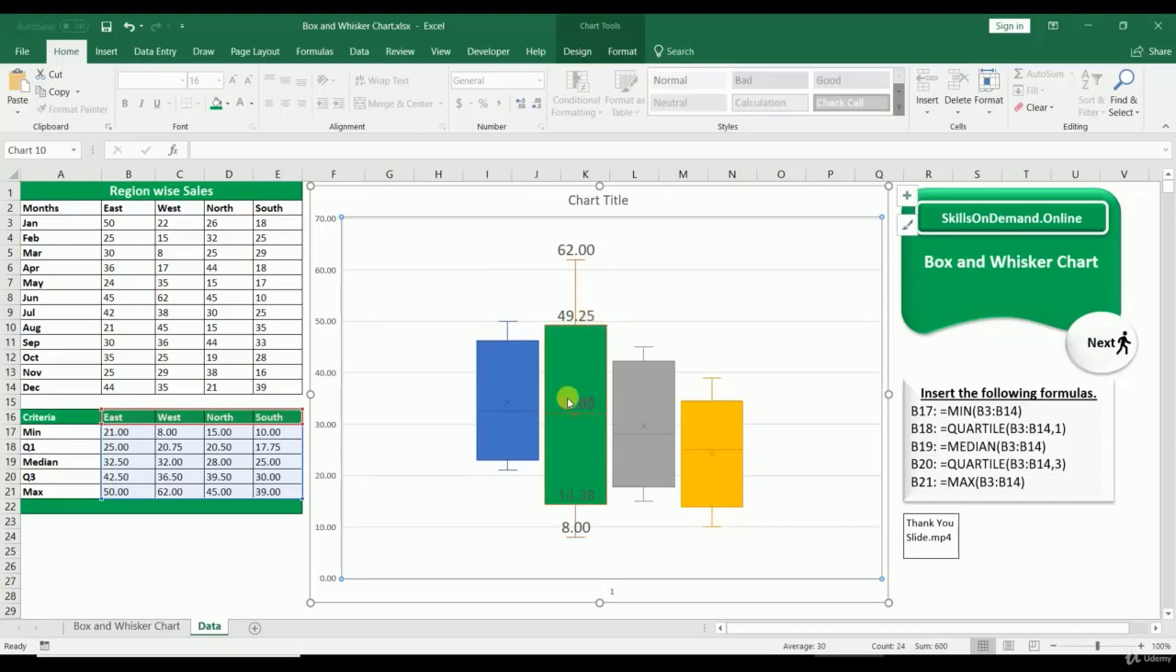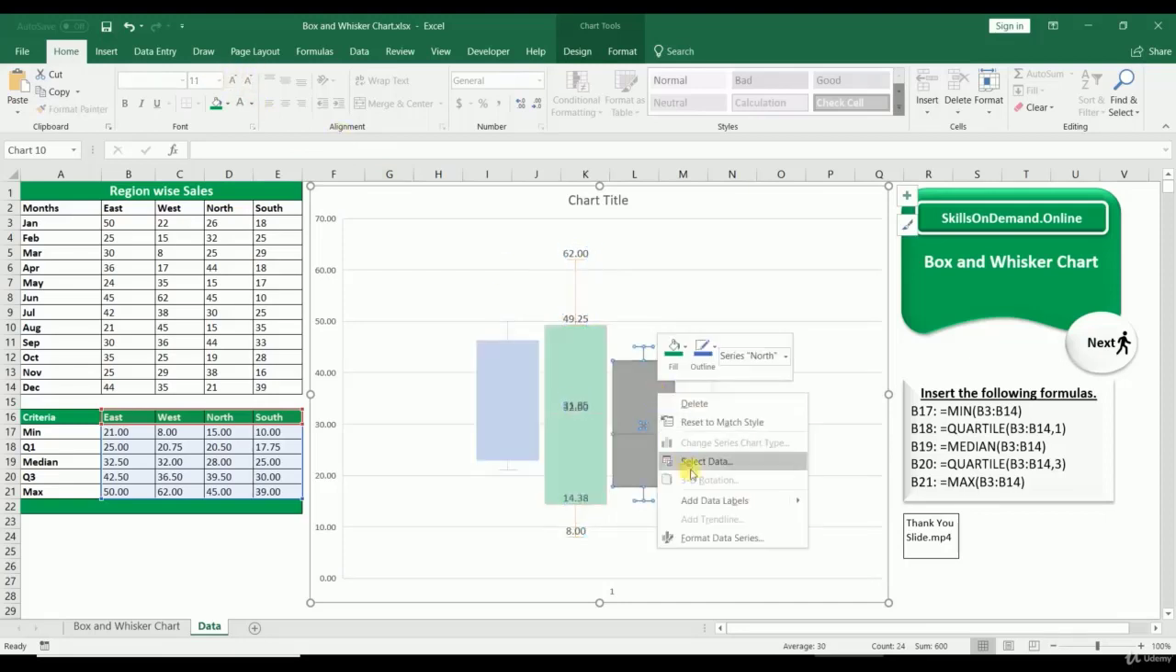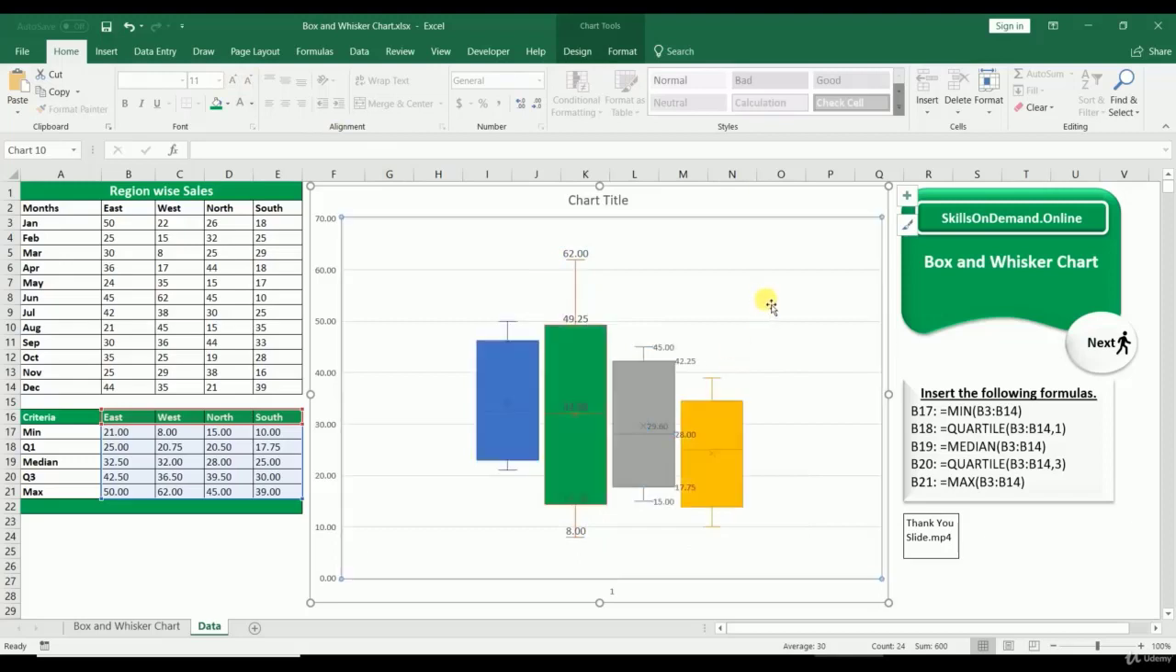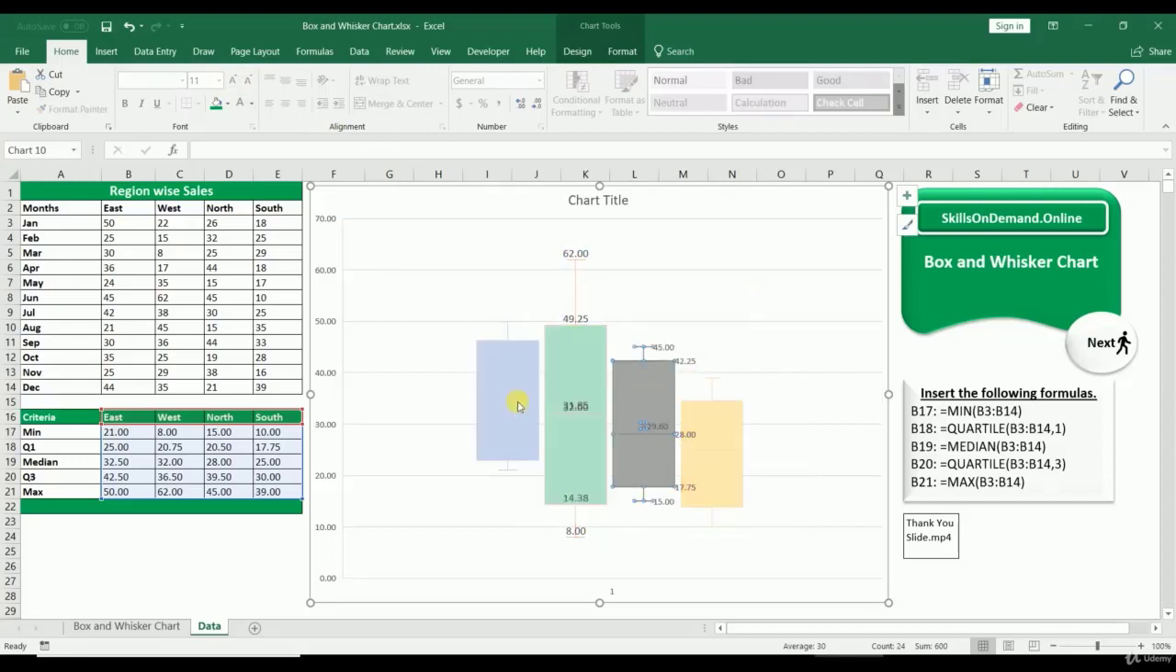Box and whisker charts are a really good tool to describe statistical attributes of your dataset. Simple and useful, isn't it? Well, here ends this tutorial. Learn more from the next tutorial.